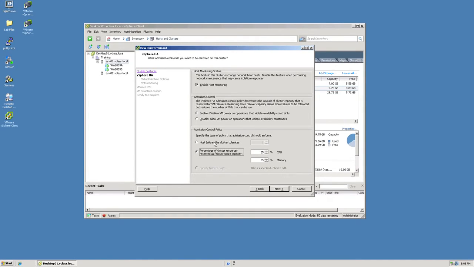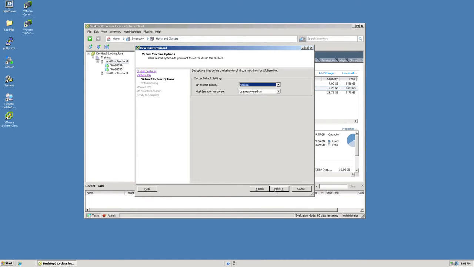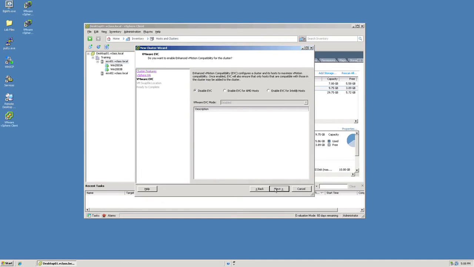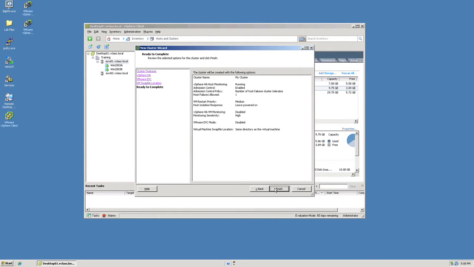But for most customers, choosing either the default host failures or percentage of cluster resources are the options that you should go with. I'm going to go with the default, which is host failures. We'll tolerate the loss of up to 1 host. We'll click Next. And in the following screens, you could further configure your HA cluster, which we'll show later on in this demo. But for now, I'm simply going to skip through the remaining portions of the interface here and create my cluster.